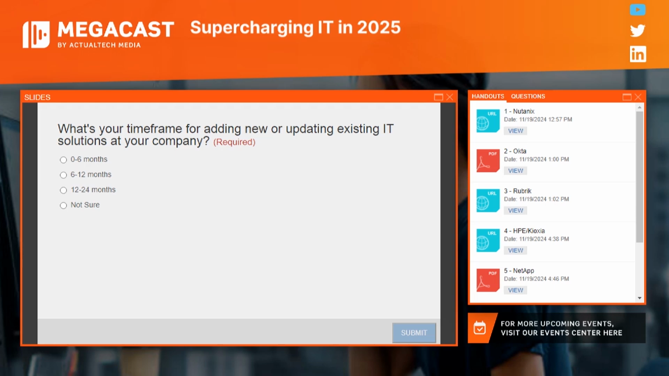And we have now got the event's first poll question for you, the first of many to come. Let us know your time frame for adding new or updating existing IT solutions at your company. 0 to 6 months, 6 to 12 months, 12 to 24 months, and not sure. This is important feedback for us, and keep voting in that.